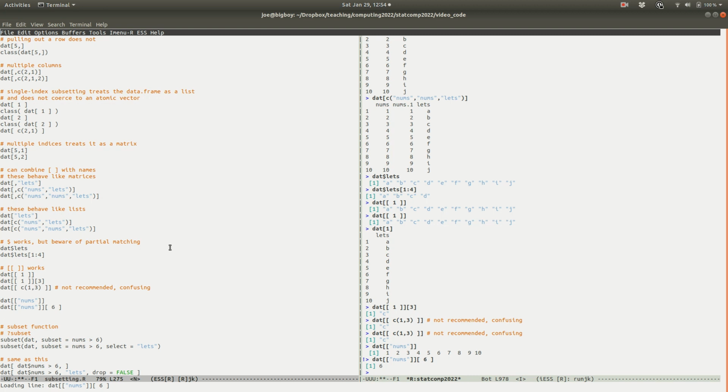So there are many ways to subset data frames. Some of them treat the data frame as if it were a matrix. Some of them treat the data frame as if it were a list. And some of them return atomic vectors. Some of them return data frames. So it's really important to know that the output of the subsetting operation, or what gets returned, could be a vector, it could be a data frame. So it's really important to know what you're doing there, so you know what your object types are.